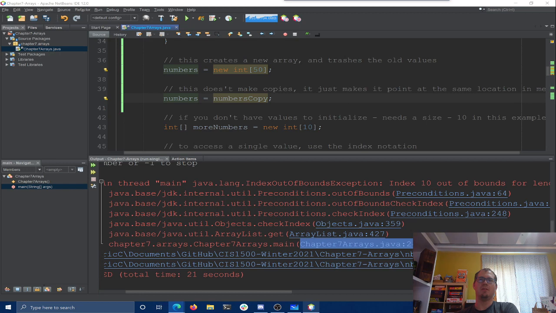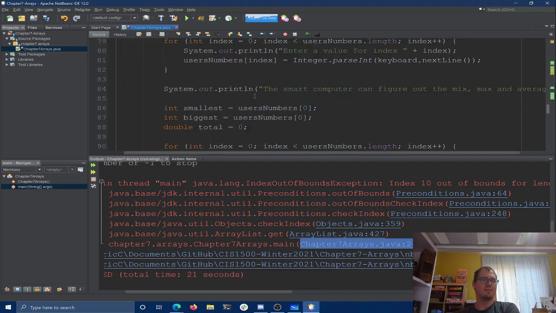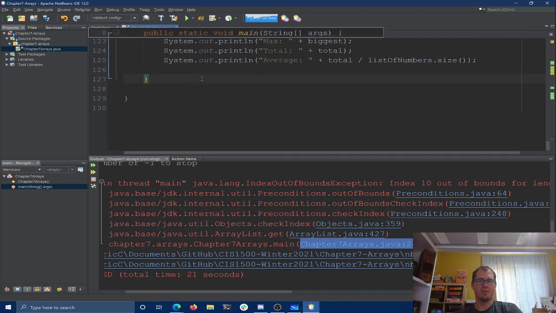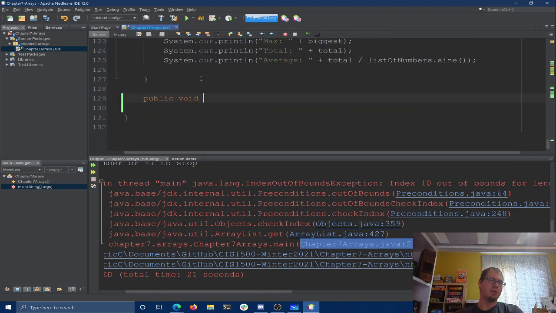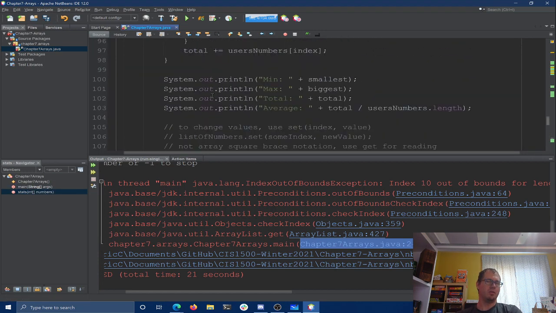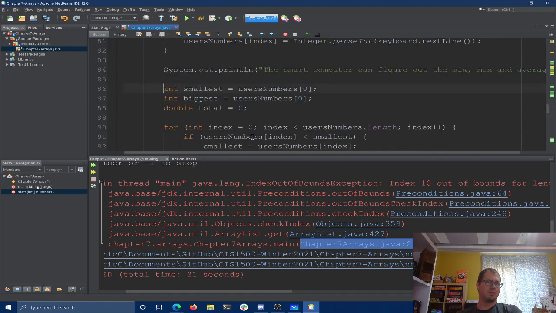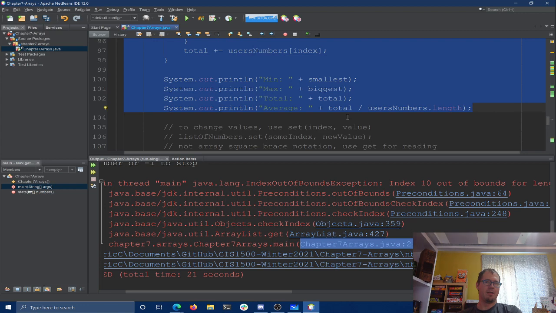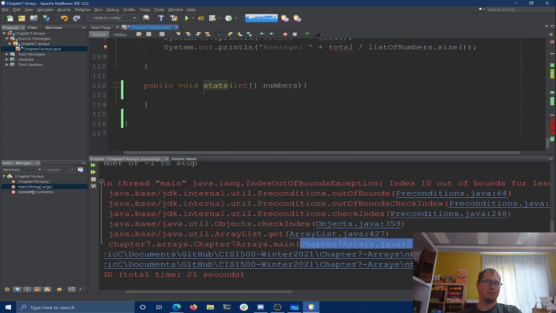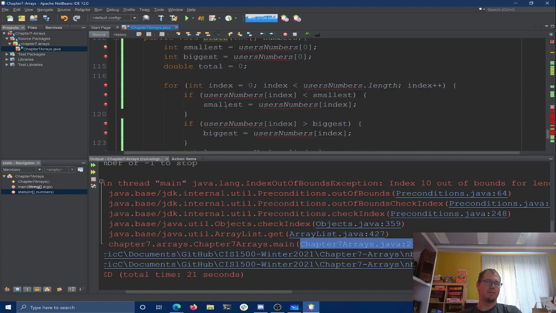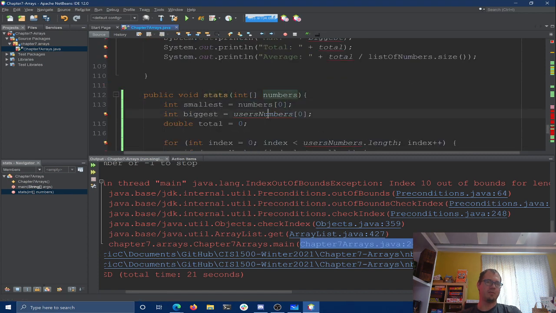Now, what's fun is we can write methods here that accept arrays. So let's come down here. Let's make a public void stats that takes an int array for numbers. So if you pass me an array of numbers, I can generate some stats. So let's do all of this stuff we were doing over here. I'm going to cut all that out and throw it all in here. I'm just going to call this numbers.